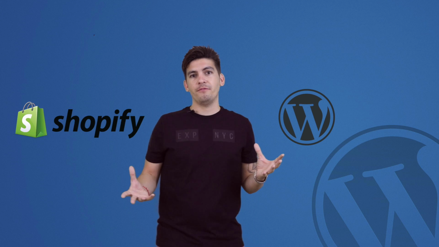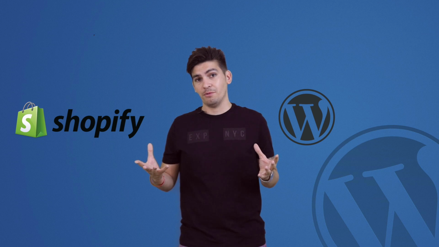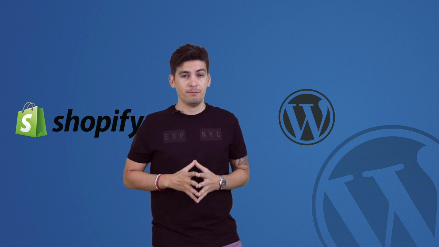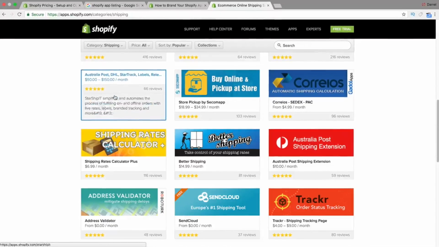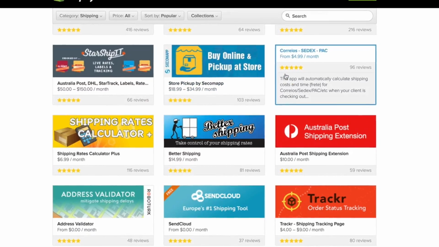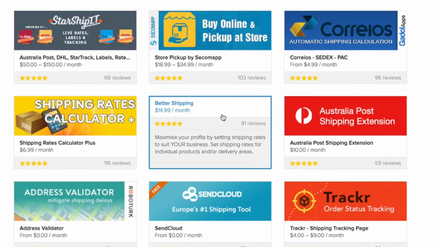Now, some of you might ask me, what's the difference between WordPress and Shopify? Well, WordPress is much more customizable and way cheaper than Shopify. In fact, with Shopify, you'll end up paying more than $299 per month, assuming you don't get any apps whatsoever. With WordPress, you'll end up paying a one-time fee and having more customization and more flexibility than Shopify.